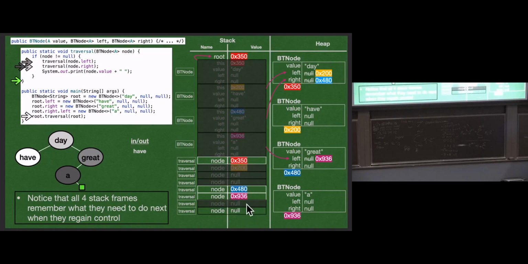The frames that are crossed out don't exist in memory anymore. So this frame has control right now, and it's about to return and do nothing in return. It's going to give control back to this stack frame, which is sitting right here, waiting for its recursive call to the right to end. So once it gets control back, it's going to print and return.